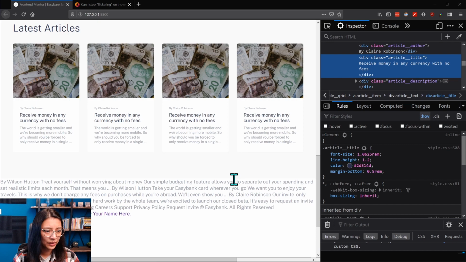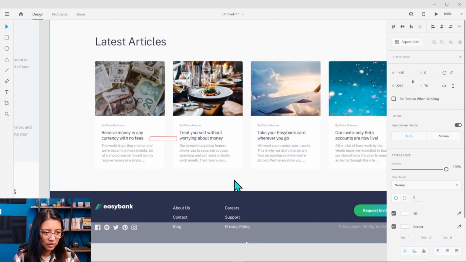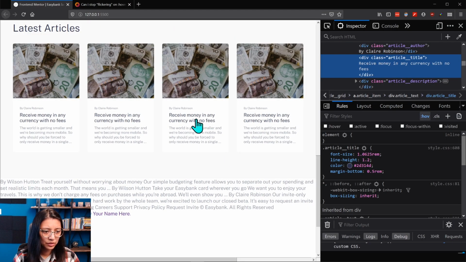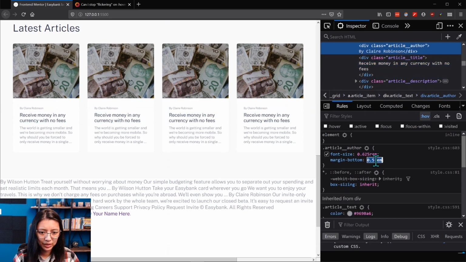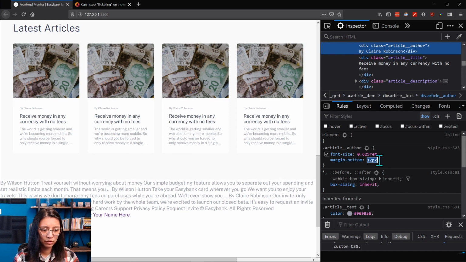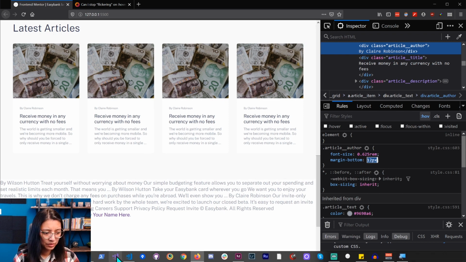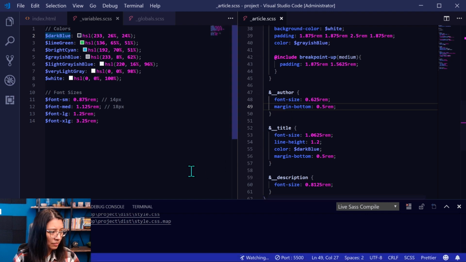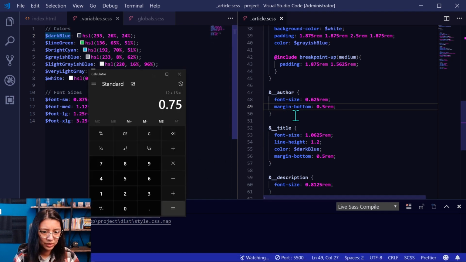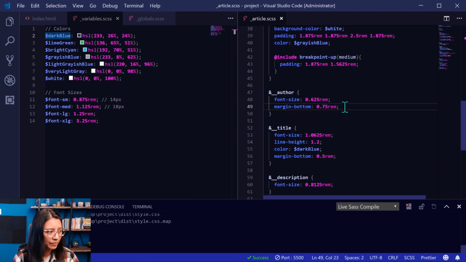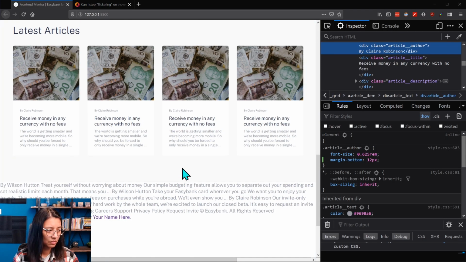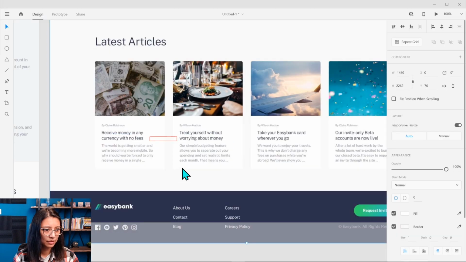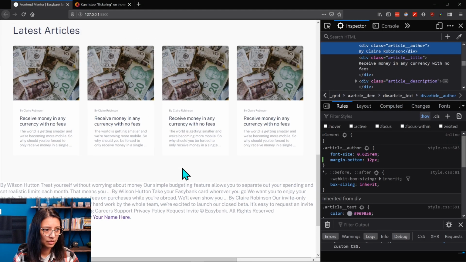It does look a bit better, I think. There's still a little bit more space under the author, so we'll just tweak that a bit. So instead of 8 pixels, let's say 10, maybe 12? 12 pixels. 12 divided by 16, 0.75 rems. So I think that looks all right. Okay, so I think our text is pretty good actually.